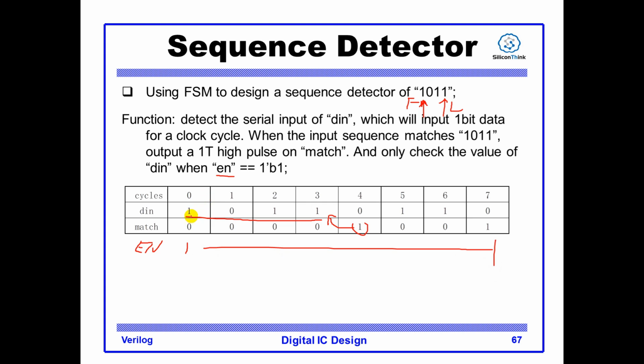So you can say this is an example. 1011 gives a 1T pulse high on match. Then there is some overlap, overlap between each group. So this is 1011 and gives a 1 cycle high pass, matched. So the spec enables the overlap between groups.